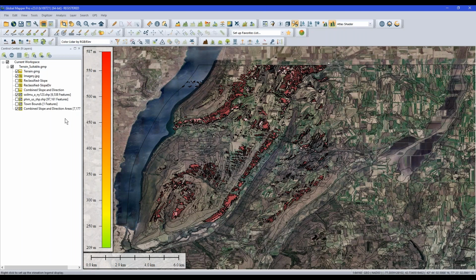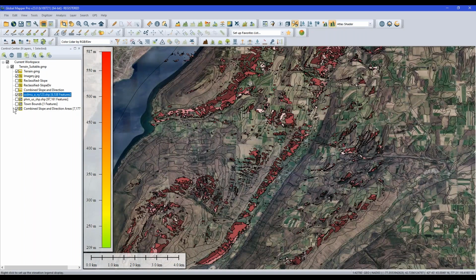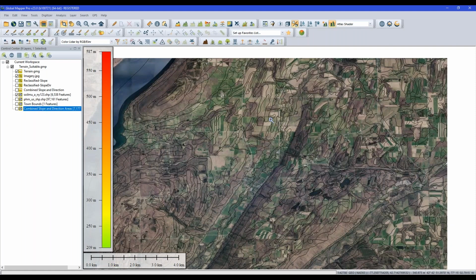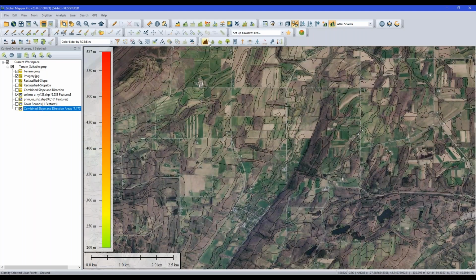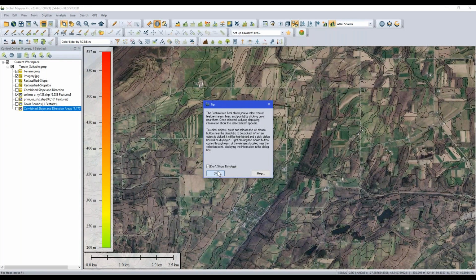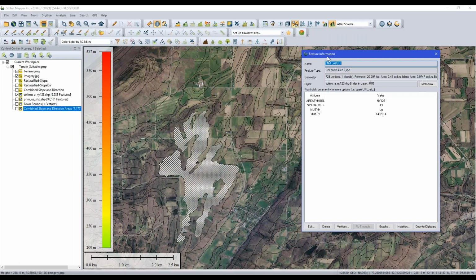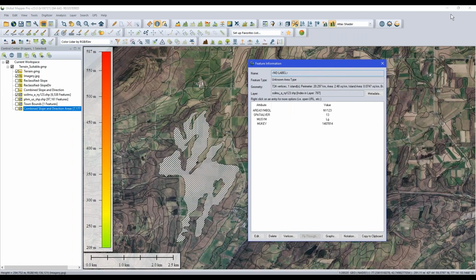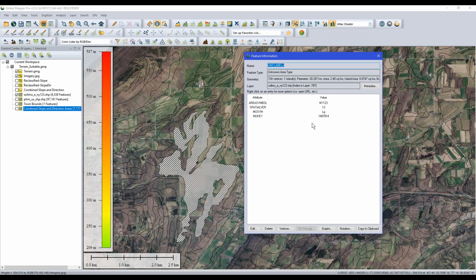So this first layer that I'm going to operate on is a soil layer. If I turn off the vector layer that Mackenzie created, you'll see this polygon. There's a bunch of polygons in this layer. So if I use the feature info tool to select one of these polygons, I can see that the feature has a symbol. So it's a map unit symbol.